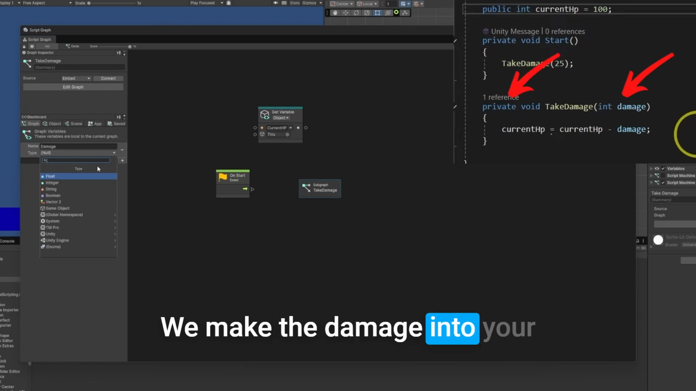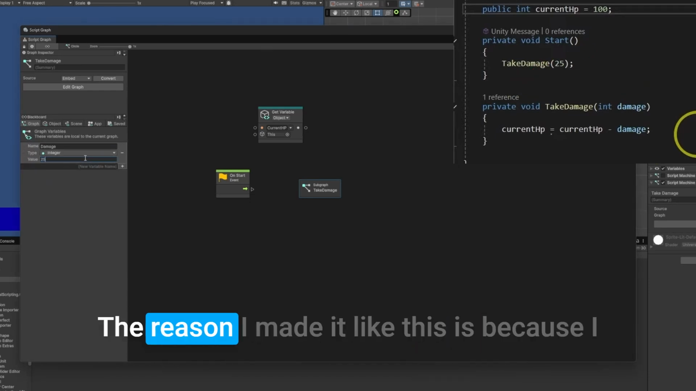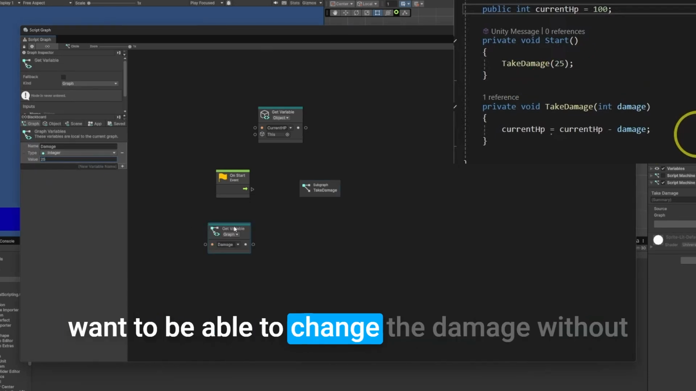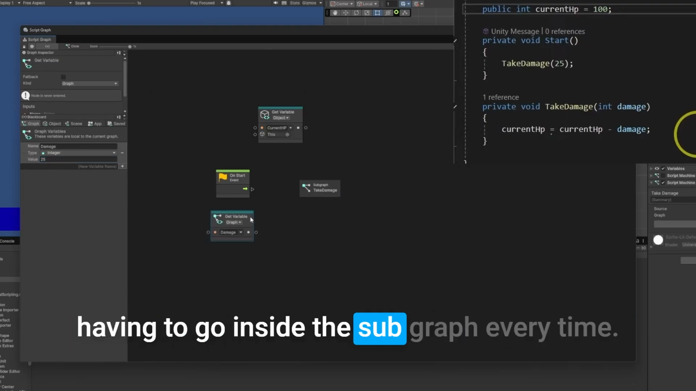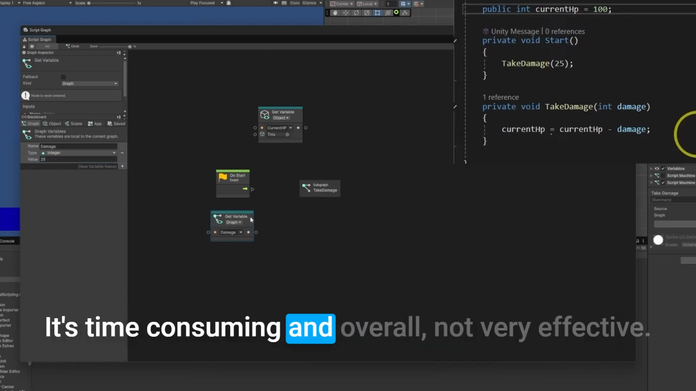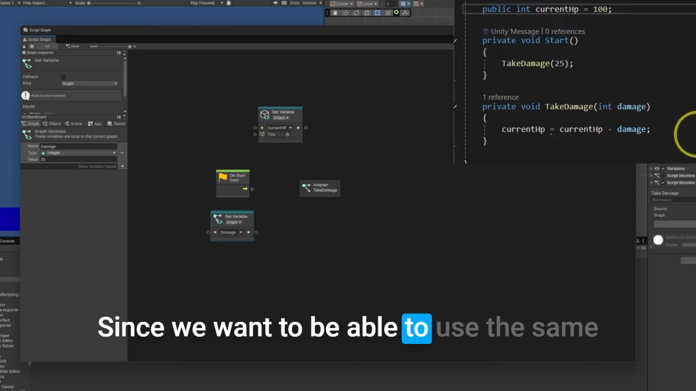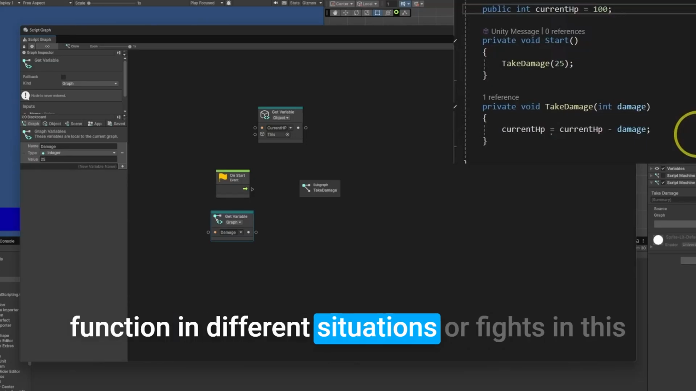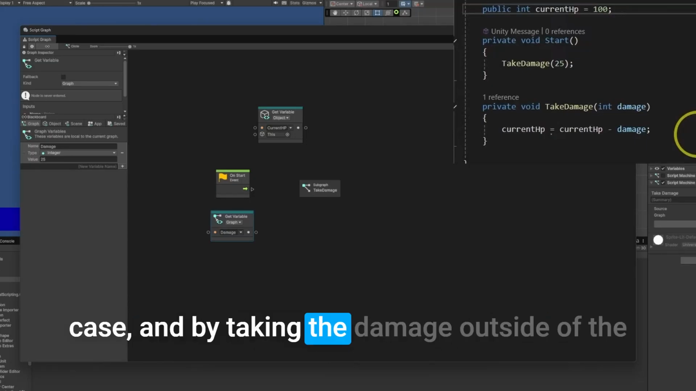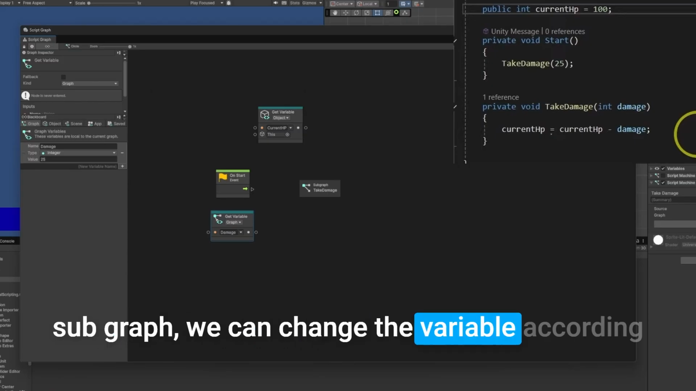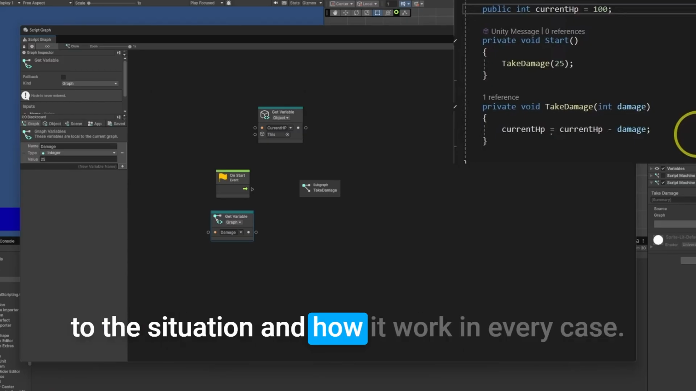We make the damage integer private, and that way it's hidden. The reason I made it like this is because I want to be able to change the damage without having to go inside the subgraph every time. It's time consuming and overall not very effective, since we want to be able to use the same function in different situations, or fights in this case, and by taking the damage outside of the subgraph, we can change the variable according to the situation and have it work in every case.